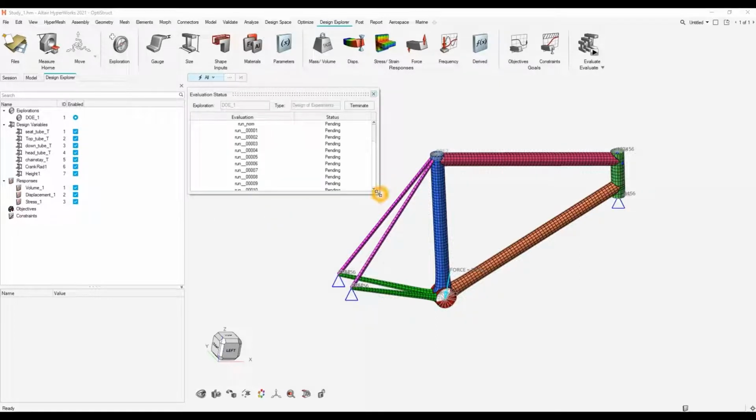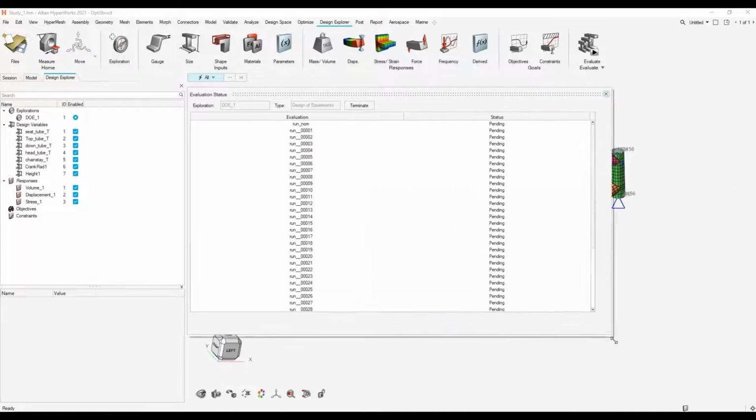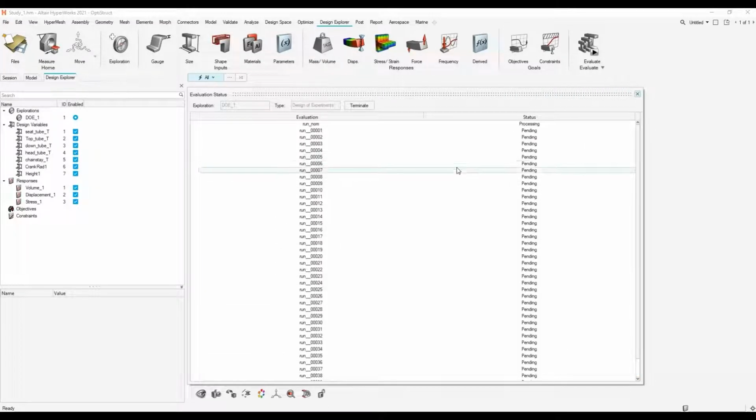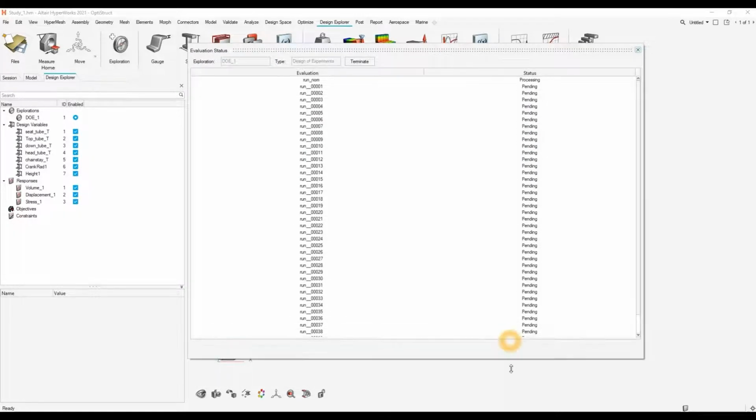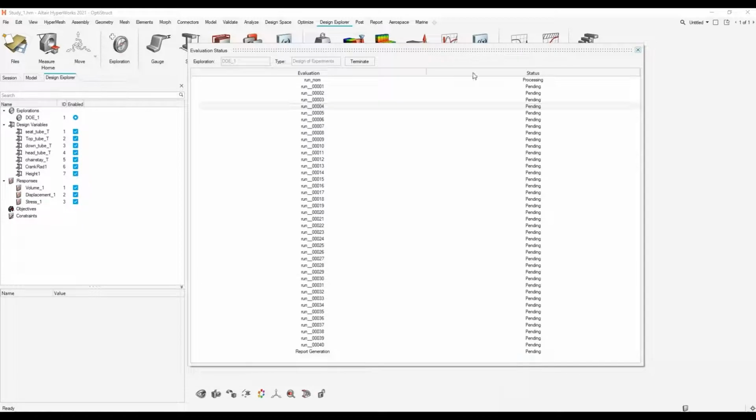From here you'll see that we have an evaluation status bar or table, and through here it will show you exactly when something is processing, when it's pending, and once it has gone through it will solve itself, and once it's done and extracted everything that you needed, the status will also turn green. So let me try and enlarge this box and expand it further down.